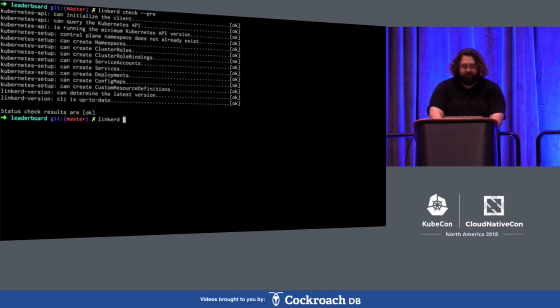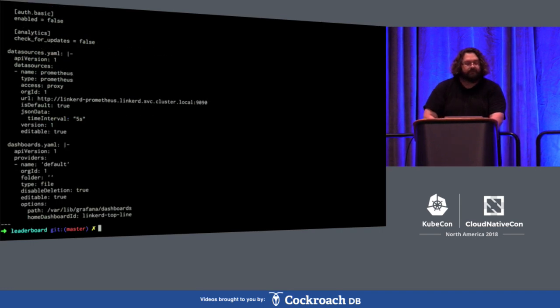At which point you can type Linkerd install. That outputs the YAML that you can then pipe through kubectl. The reason why we do this is that you now can go validate this before you pass it into kubectl. There's nothing magical happening on your cluster. You're not curl bashing something.